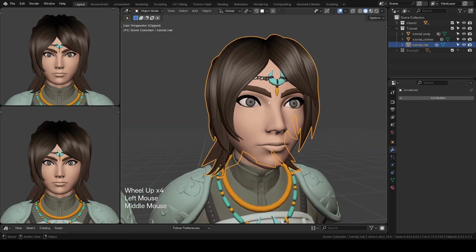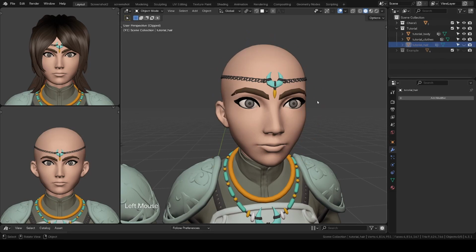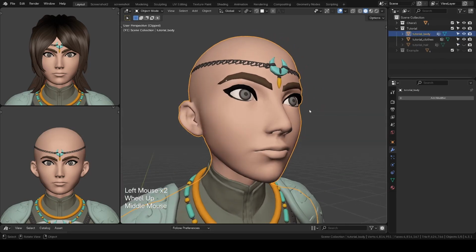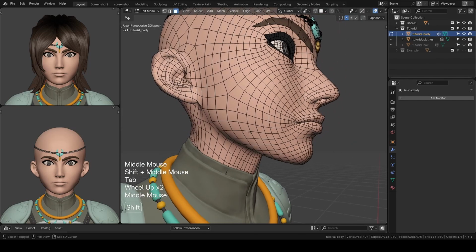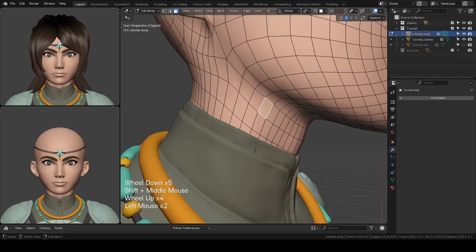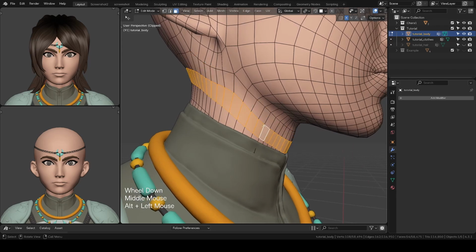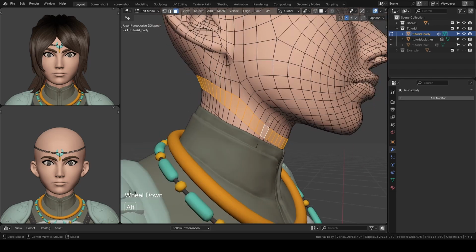So I'm going to work on this. You can hide the hair, we don't need the hair. Select this and go into edit mode. And here's a cutting point. By holding Alt and left click, you can select this loop. So let us select maybe this loop, okay?